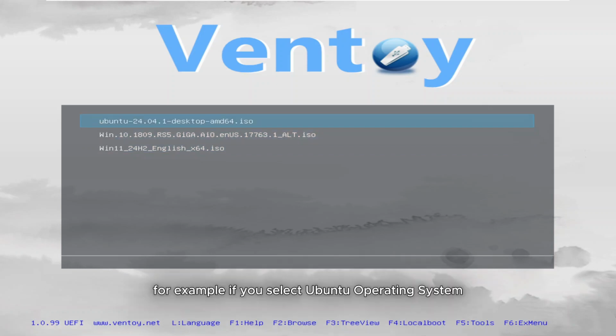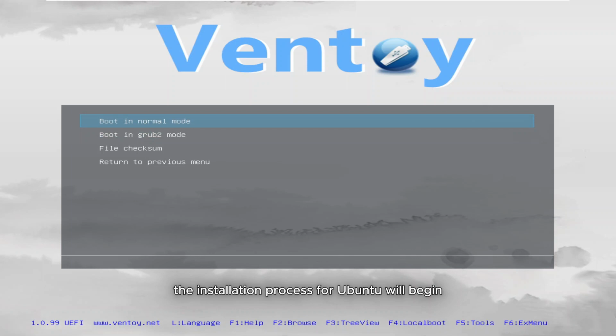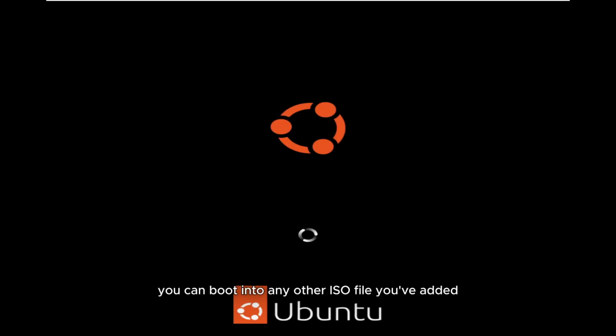For example, if you select Ubuntu operating system, the installation process for Ubuntu will begin. Next, select boot in normal mode to proceed for installation. Similarly, you can boot into any other ISO file you've added, like Windows 10 or Windows 11.